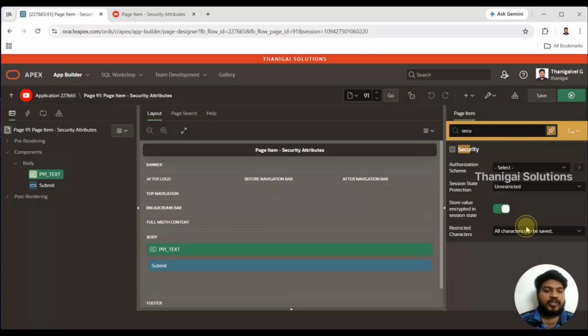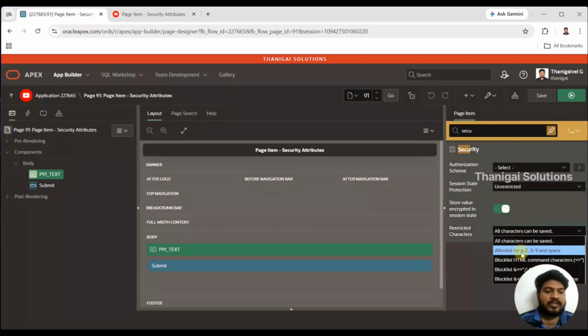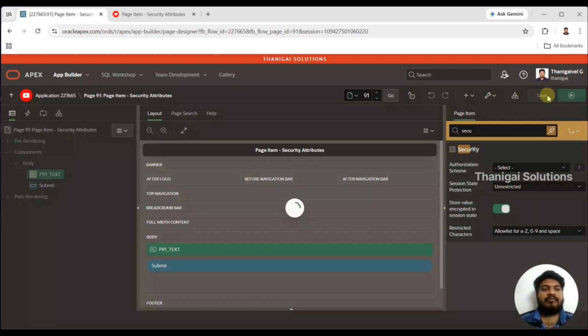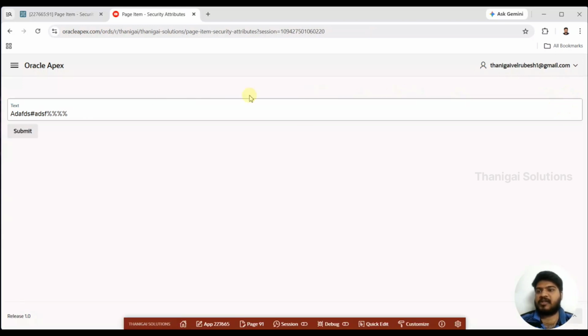Now I'm going to change this attribute to allow list for A to Z, 0 to 9 and space. A to Z, uppercase or lowercase, anything we can use, 0 to 9 numbers we can use, and a space we can use. Now I'm going to run this page. This will not allow other special characters, but we have entered special characters, so let's see how it works.